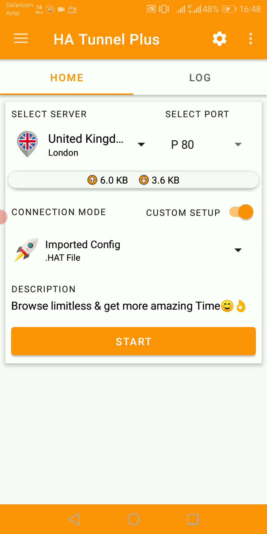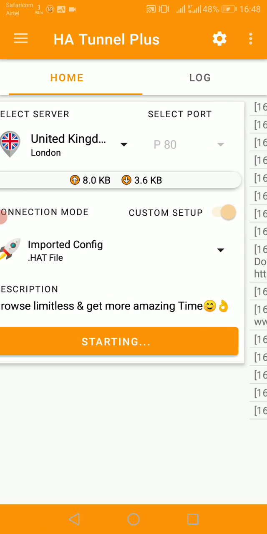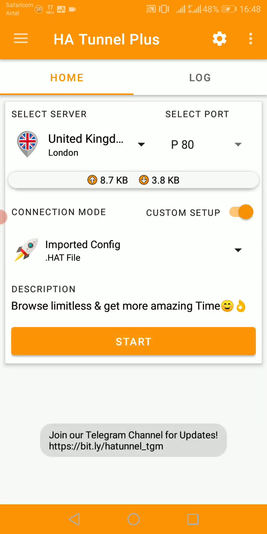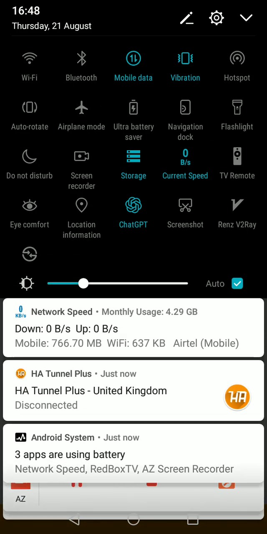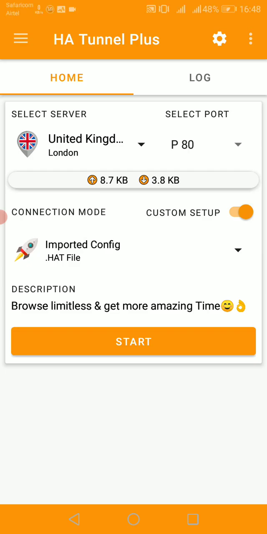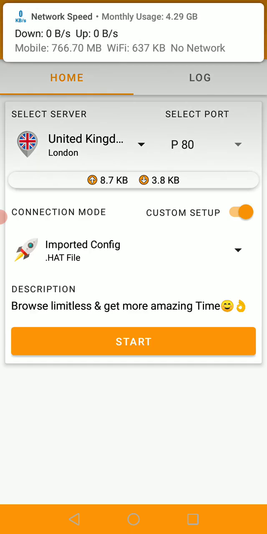Now you first connect. If it doesn't work, that's where we come to changing the IP address. For me it's not working, so what I can do, you just turn the airplane mode on and off while trying connecting. If it's not connecting, just go back, turn on your airplane mode and turn it off, and come back and connect.